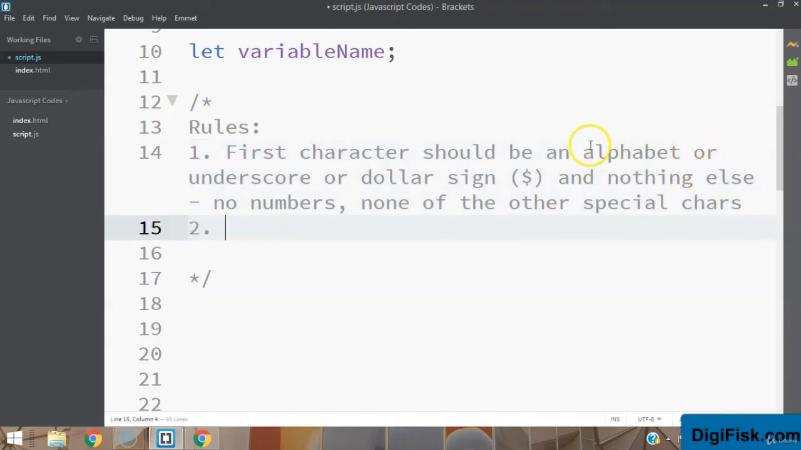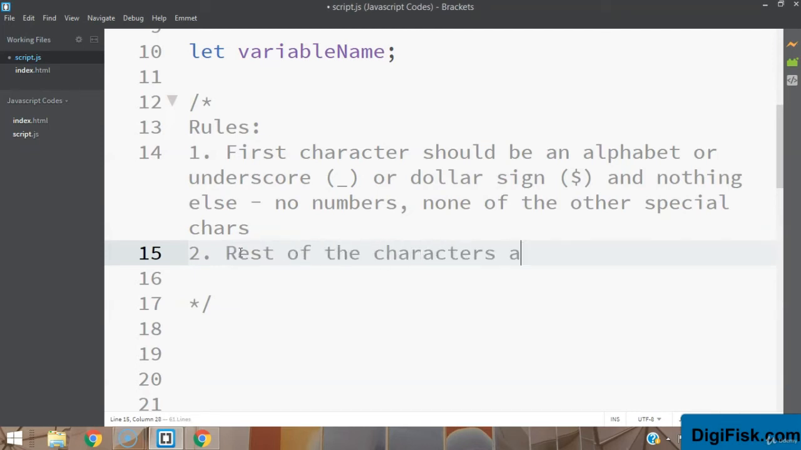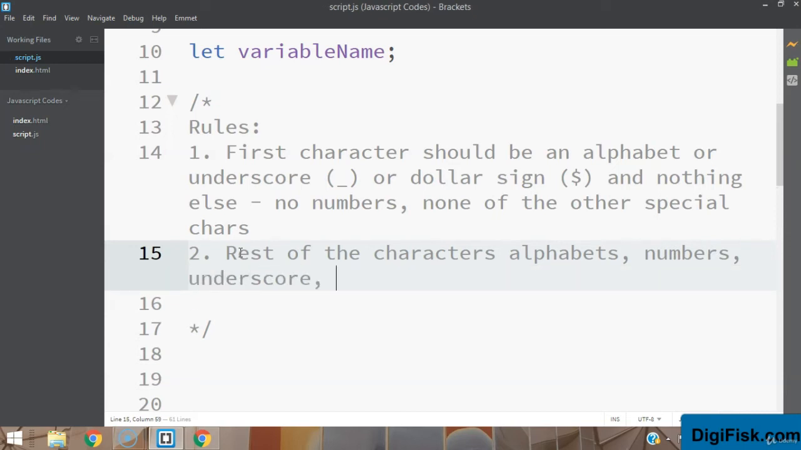The first character can only be an alphabet, capital or small, that's up to you, or an underscore or a $ sign. This is how an underscore is written. Then the rest of the characters in your variable can be alphabets, numbers, underscores, and you can use multiple underscores if you want, and $ signs, and again you can use multiple $ signs, but no other special characters.